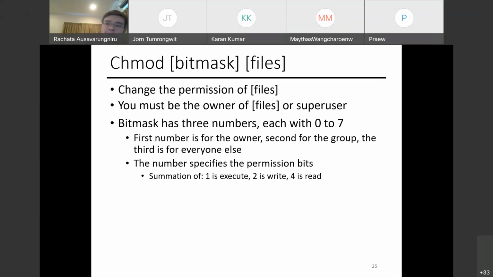So it can go up from 0, which means nothing is allowed. 1 means I can execute. 2 means I can write. 3 means what? If I put the number 3, what does it mean? How can we break down the number 3? Exactly, write and execute. The reason is basically 3 equals 1 plus 2. It means that I can execute and I can write. 4 means I can read.